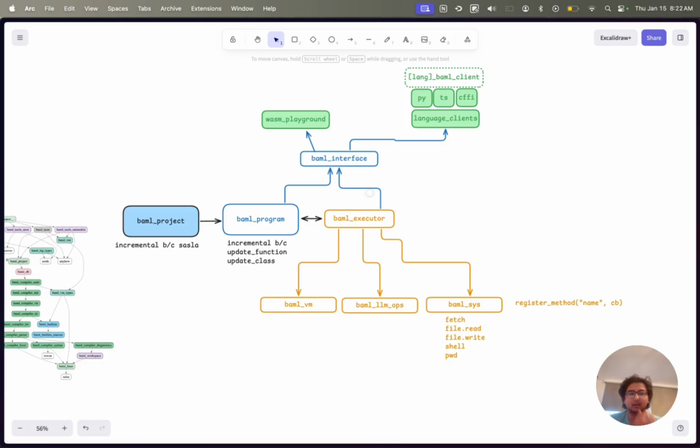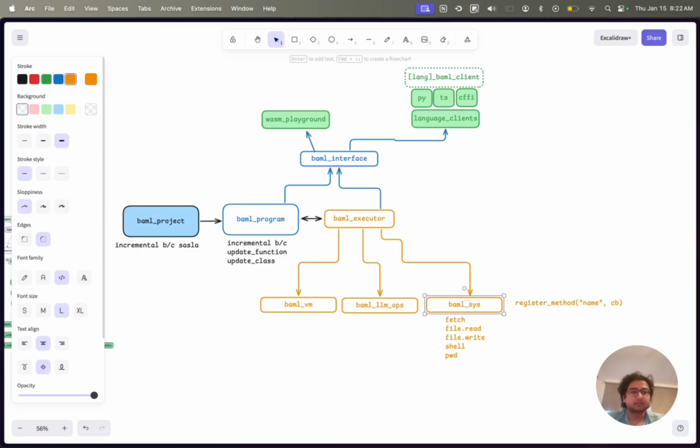BAML sys completes and then completes the promise. The executor sends it back and round trips this here. Then it does the same thing. The VM says, I want to do an LM function. It does the same thing: it renders this all the way down, sends it to LM ops, and LM ops finishes the thing. It handles the promise and goes down into here.